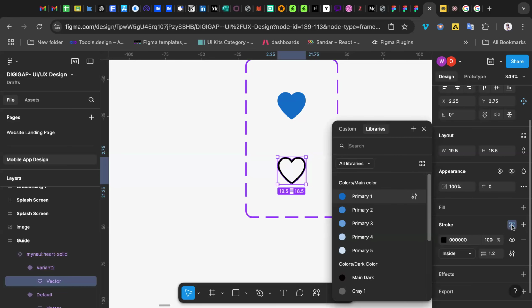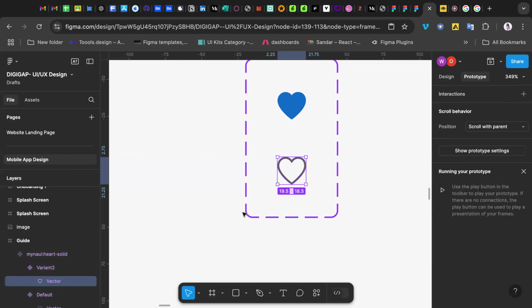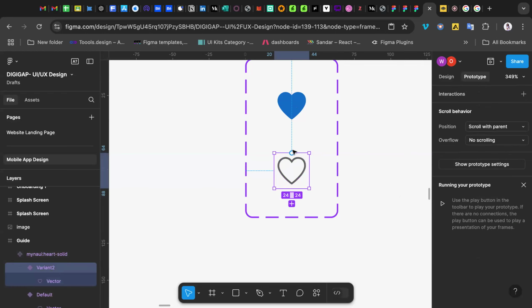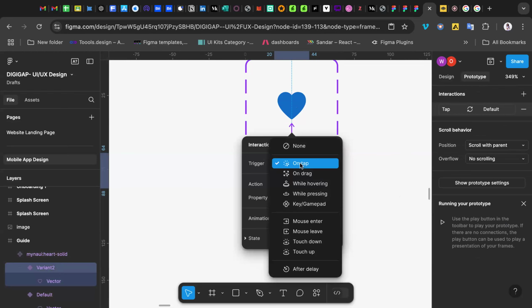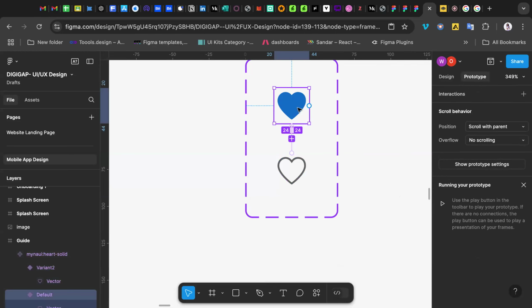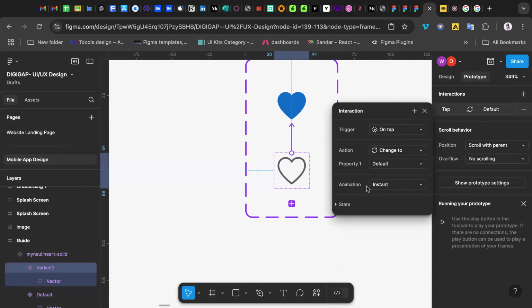Next thing I'm going to do, I want it to be in gray color if my user has not clicked on it. But once they click on it, it should be in blue color. The first thing I'm going to do is come to my prototype. So I'll go back and click the variant tool, come to my prototype, click here, move here. This is actually going to be on tap, click. I want it to trigger on click, tap. Then I'm going to move it to instant. So I'll put the animation to be instant, which is okay for me.